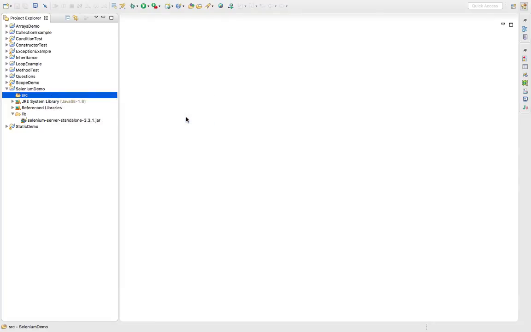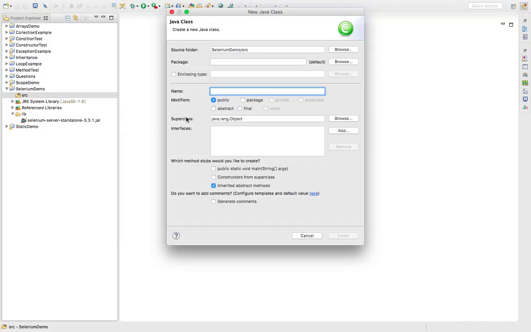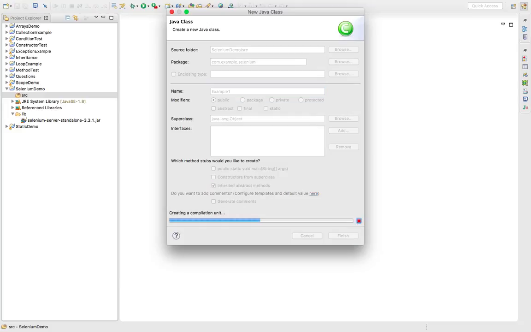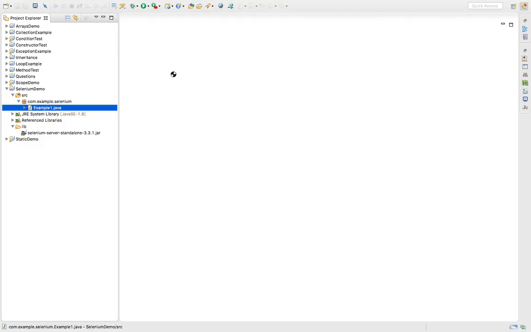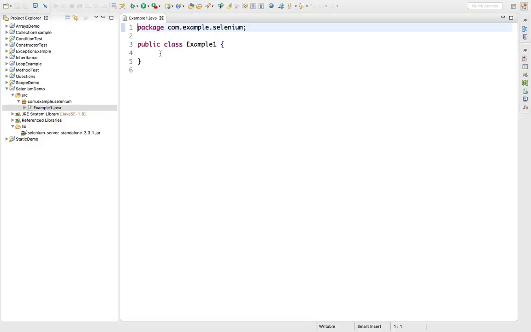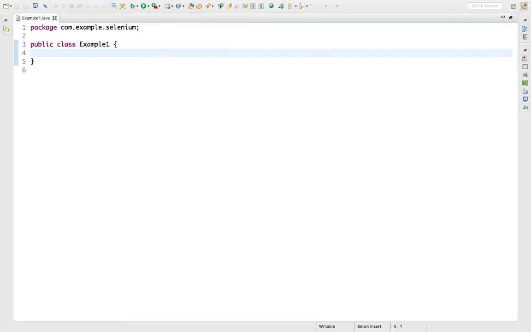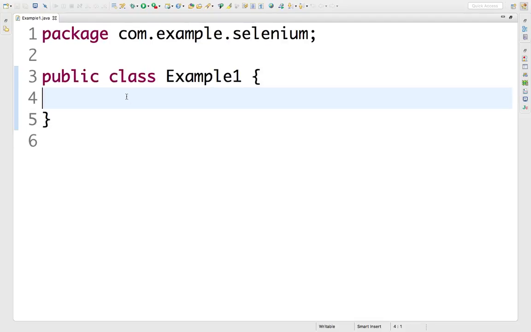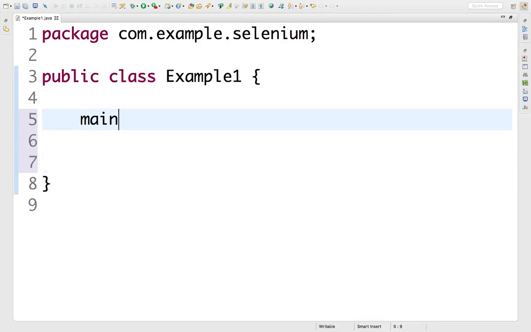By clicking a new class, within this class you are going to write the code in the main method. So give a proper naming structure, com.example.selenium, like example1. Now we have this class. Within this class, I'm going to create a main method, because the program execution will begin from here.